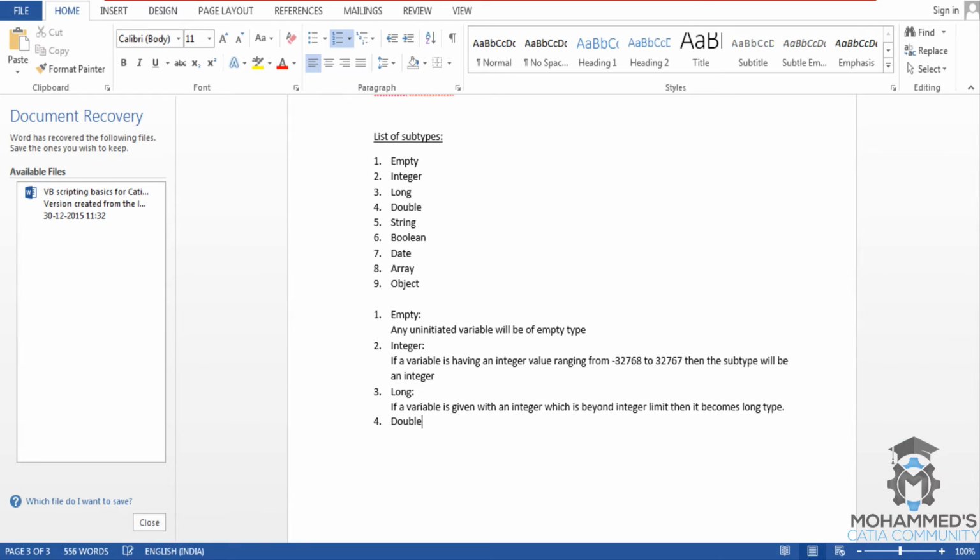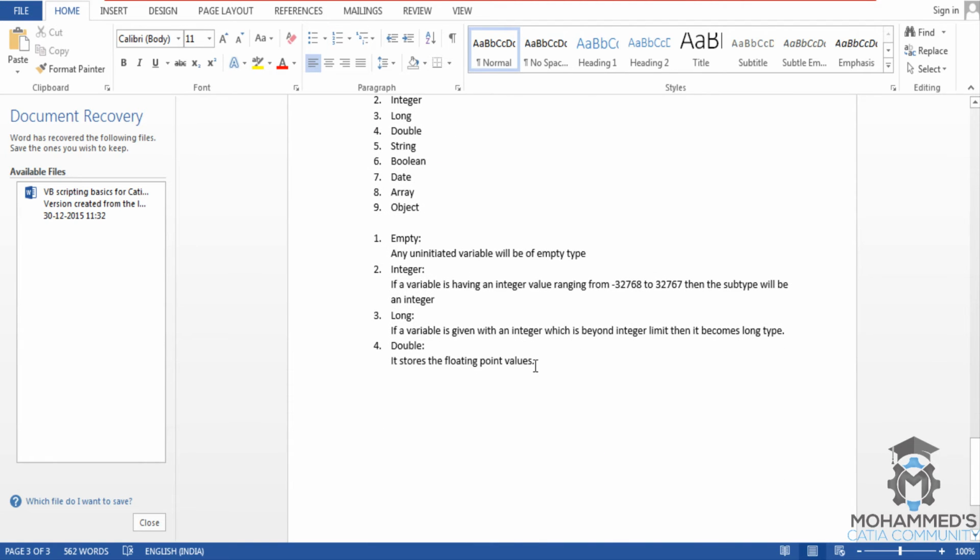The fourth one that we'll do a write-up for is the double. It stores floating point values like the one that we have already discussed right here, this one. Now let's go for the fifth one: String. Any data which is enclosed inside a double quote is a string.